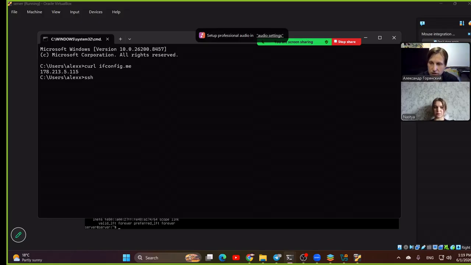Type ssh, username at the IP address. Your username is server, at, and the IP address. We don't need the IP address. Why? Because it's not bridged anymore. If it's NAT, we need port forwarding. We need a public IP address.